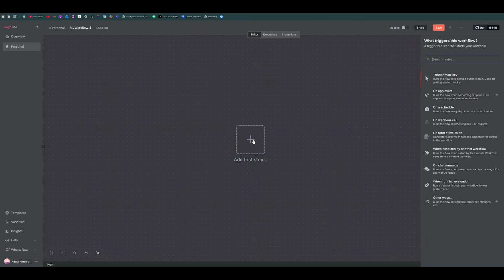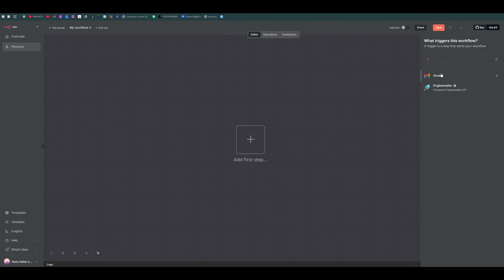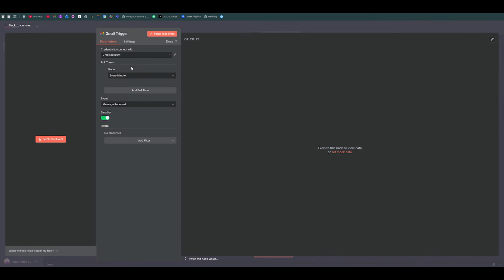So I'm going to click add first step right here, and we're going to search for Gmail because we are going to have a Gmail trigger. So on message received, just add that. Once we add that, we're going to have to connect our Gmail account.